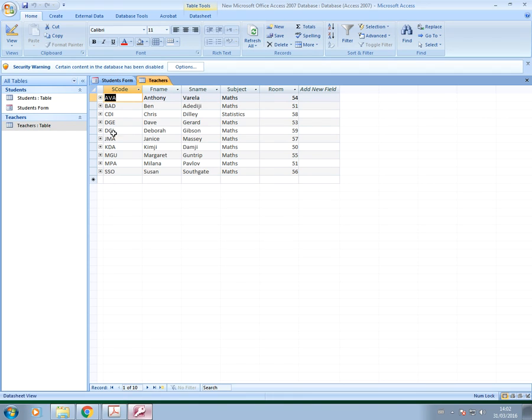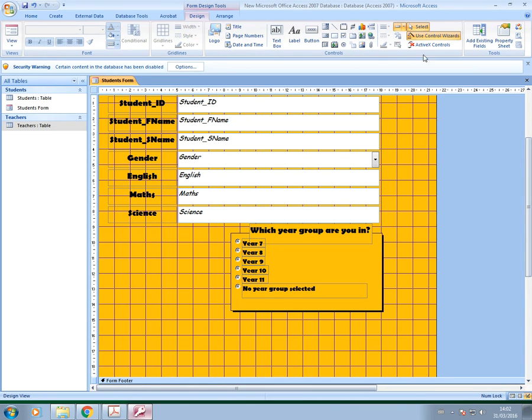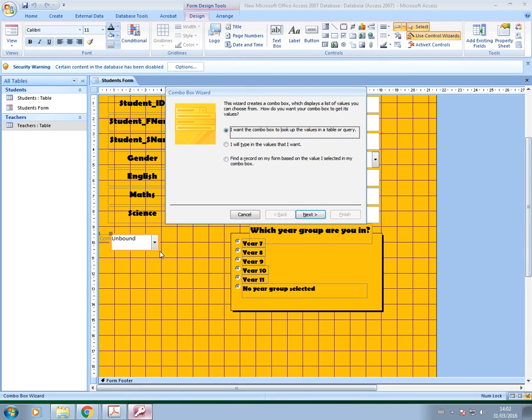So rather than typing in the values I want, I'm going to allow my control to select from this particular field. This is going to be my drop-down. So if I just close that table now, and go back in again in design view and select my combo box, and draw it out, I want the combo box to look up the values in a table or query. This is the option I want.